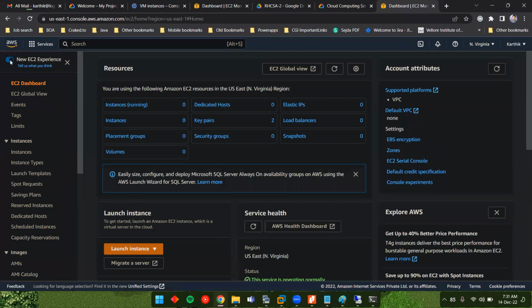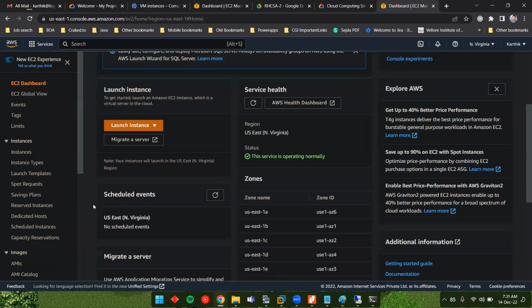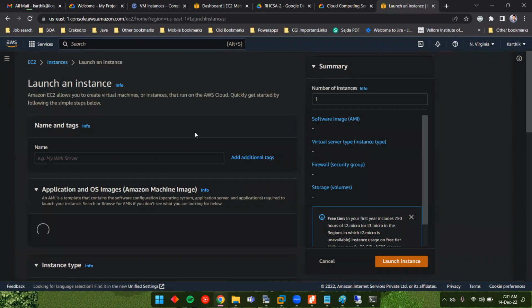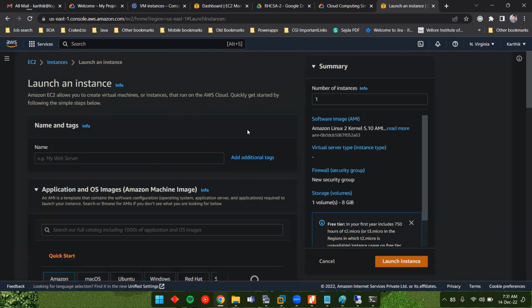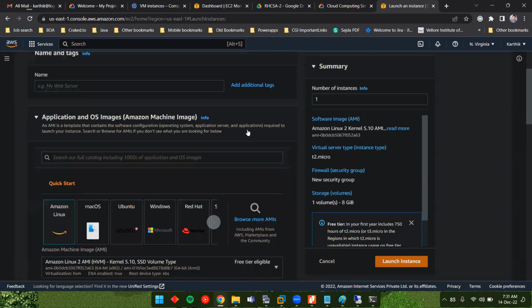You can enable this new EC2 experience. Previously the UI was a bit different, but this is very straightforward actually. So just click Launch instance. For the free tier, we can use that.